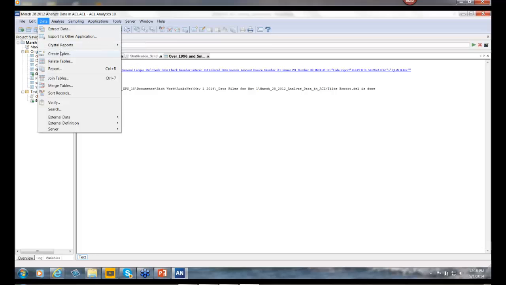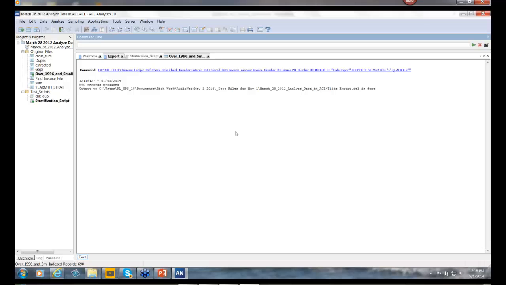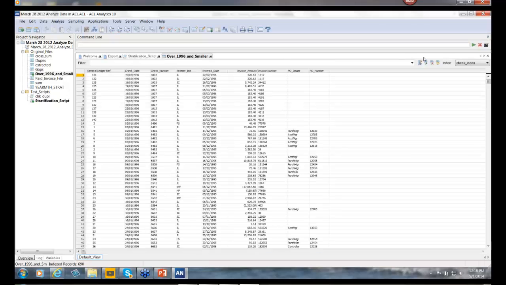Another option is to create an index of a file, and an index is like a sort of the file, but you're not really sorting the file. I will admit I don't use this very much. I normally sort a file and create a physical file. But what is nice about creating an index, like check index, is that I have two options.